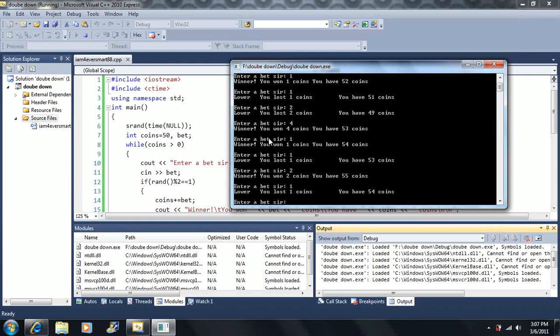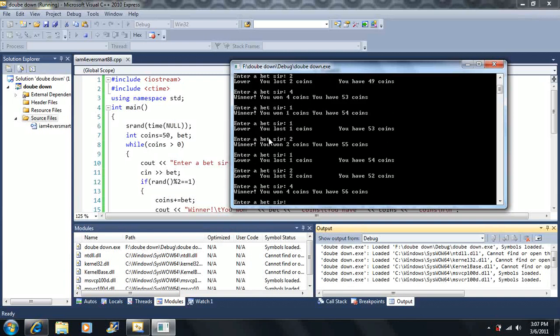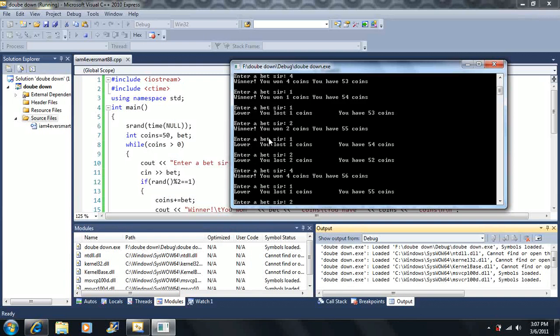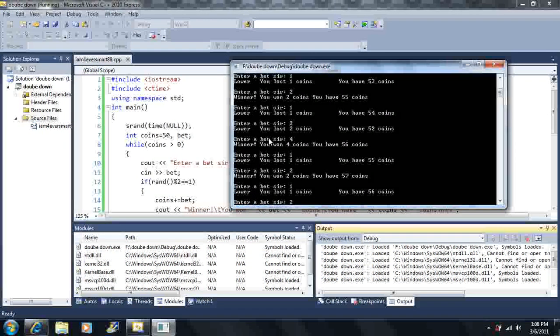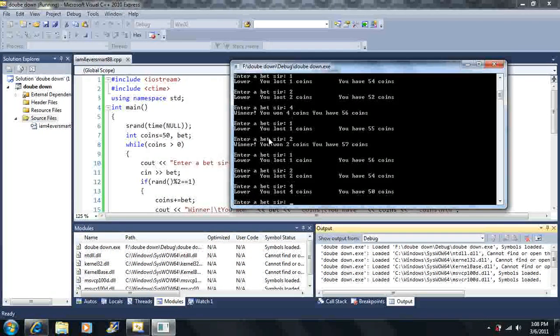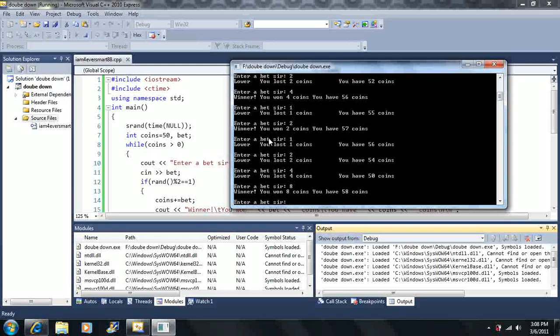So we go down 1 here. I'll get to a point where I lose a couple times in a row. 2. Alright, so we bet again 4. We won again. 1, 2, 1, 2, 4, 8. Alright, see that? Okay, so right here, after my last win, I had 57 coins. Now, on my next win, I have 58 coins, regardless of the number of times I lost here.